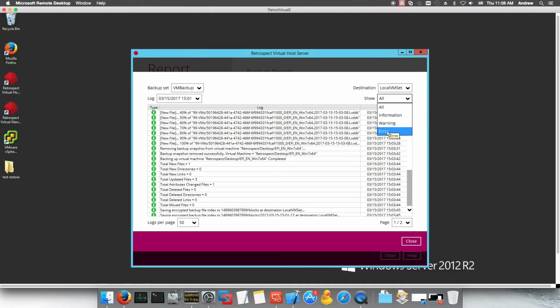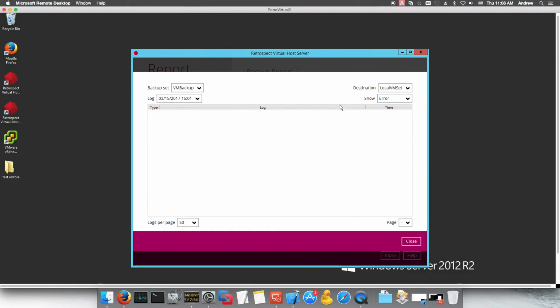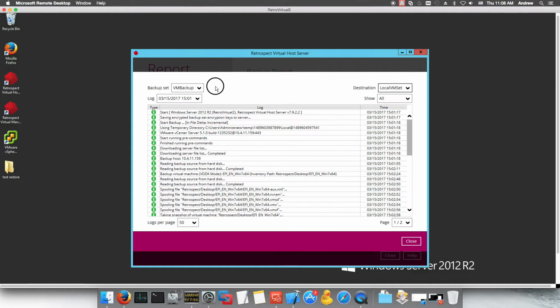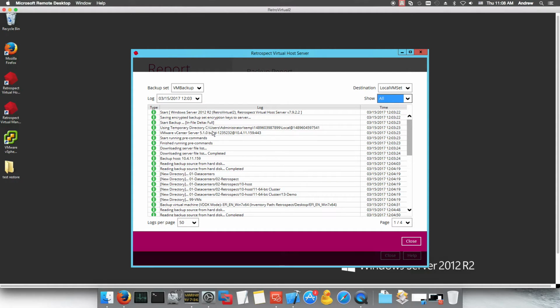If you had an error and you wanted to see it, you could just click on error and it would show you errors. I don't have any for this one, so there's none there. You can change between sets, what destination, and also what particular log that's in that backup set, so I can switch to the other log.